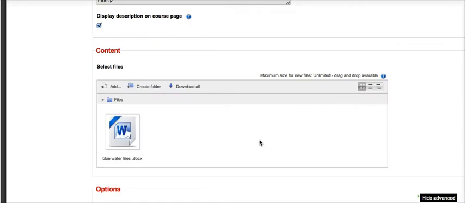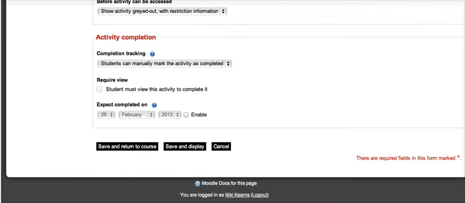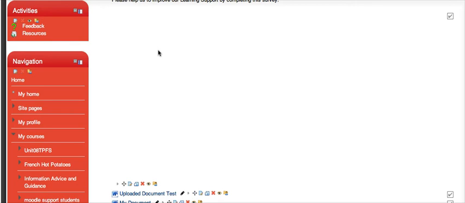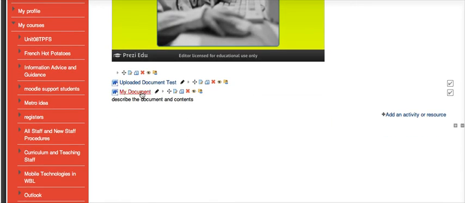Depending on the size of the file will depend how quickly it does this, but you will see the file icon there. It is added, and we can then carry on down the screen all the way to the bottom. I'm ignoring every other setting there is because what we want to do is save and return to the course page, where you will find that document has been uploaded. Here it is, my document. So I now have two documents there with the description showing what I typed in.